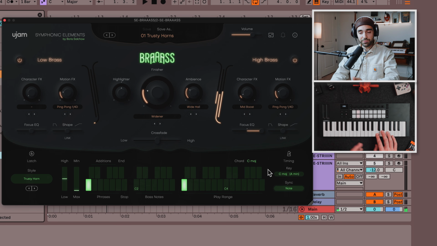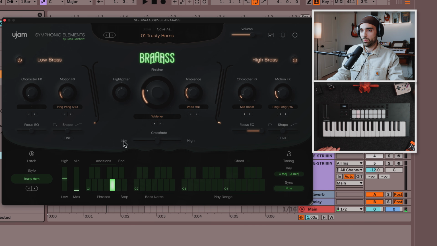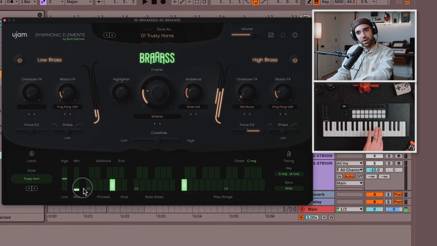Again, going from different levels of intensity from left to right. We have phrases, bass notes, the play range, and additions. Same as before, high and low on the pitch bend, minimum and maximum intensity on modulation, and we can change our styles.